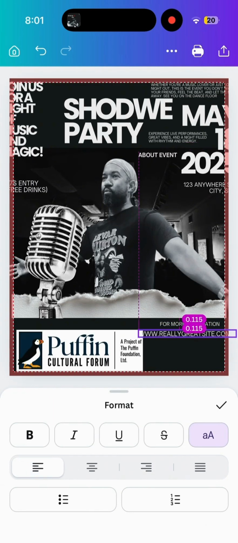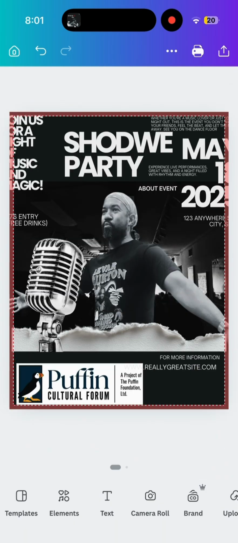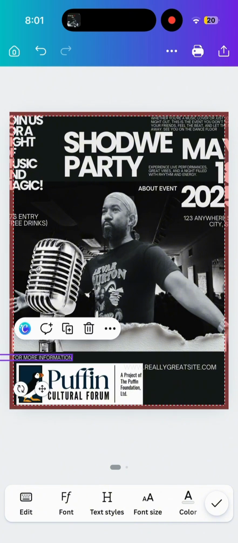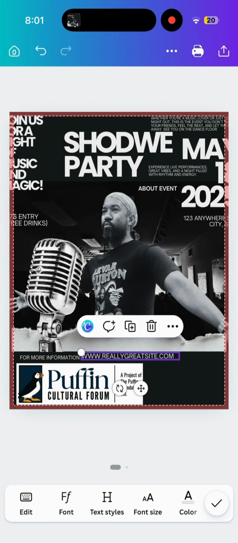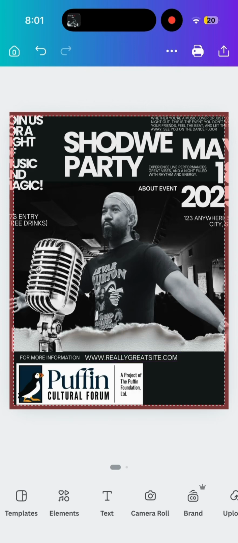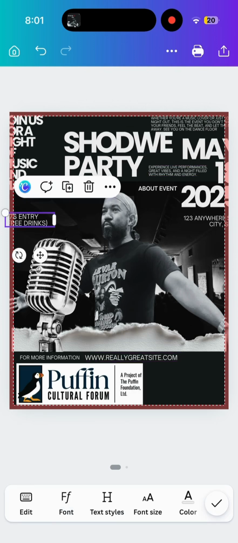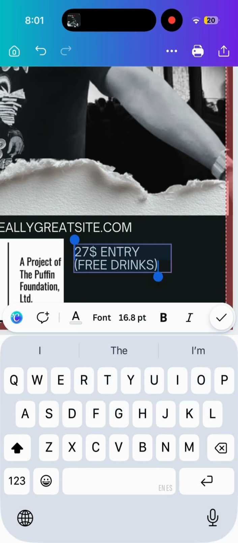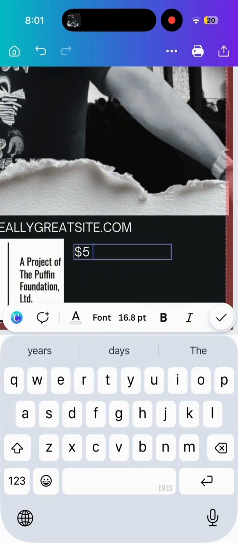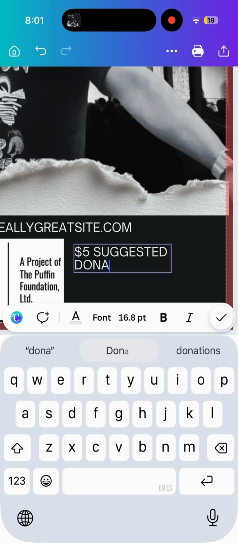So now I'm going back in to see if there's any information they had I can use. So they had the "for more information," which, yeah, I'll probably use that on a flyer. Here's their fake website. I'm playing with it here, but I think I'm probably gonna change that a little bit. I can use this too. They had like the cost to get in there, and I'm just gonna edit that. For us, it's a $5 suggested donation.